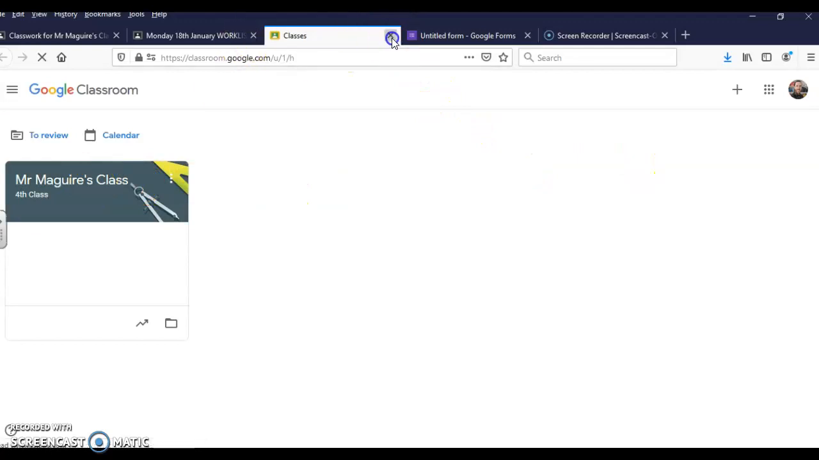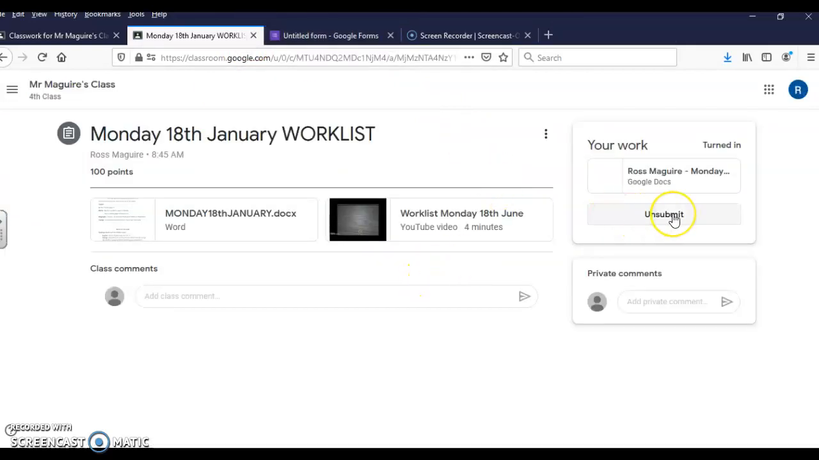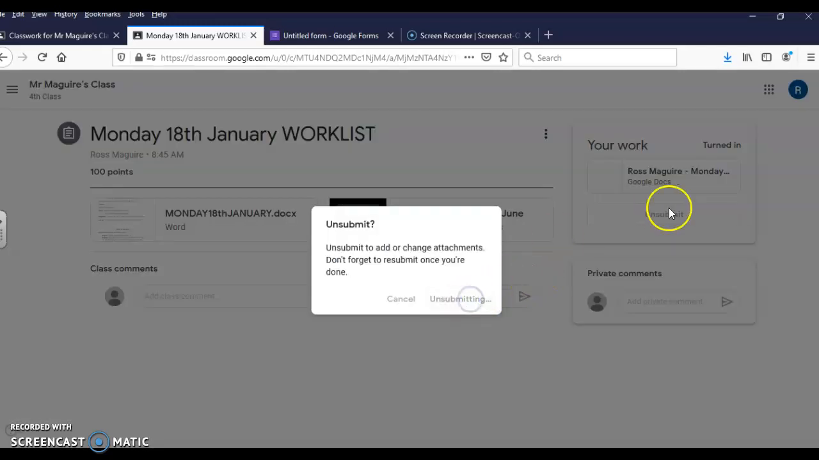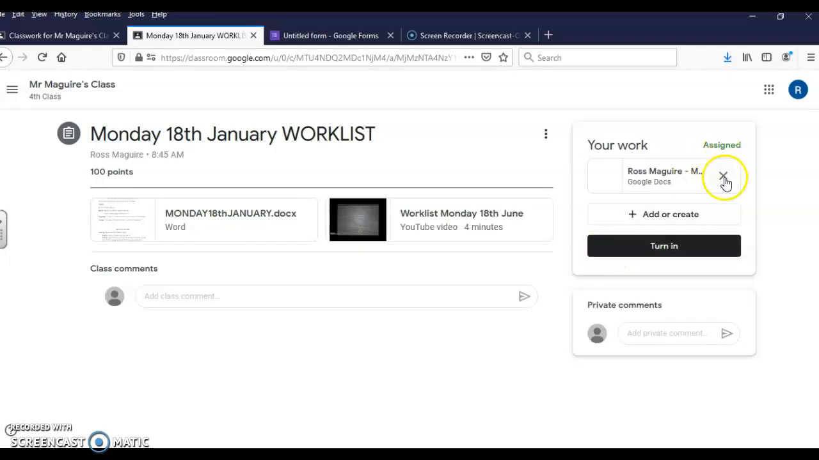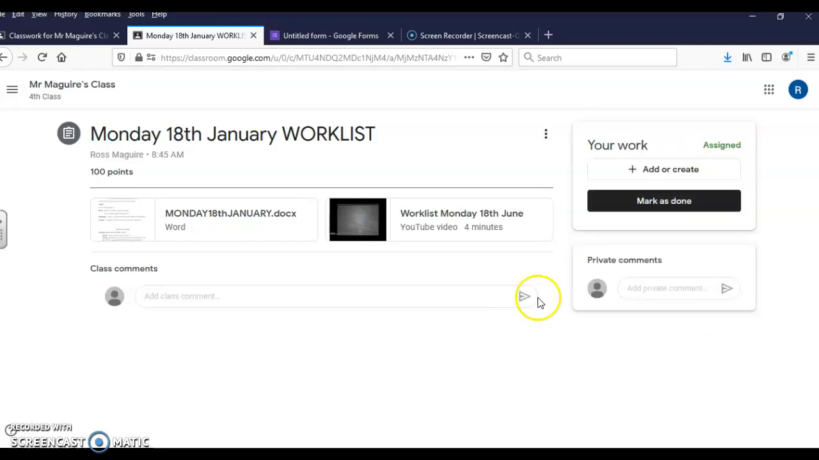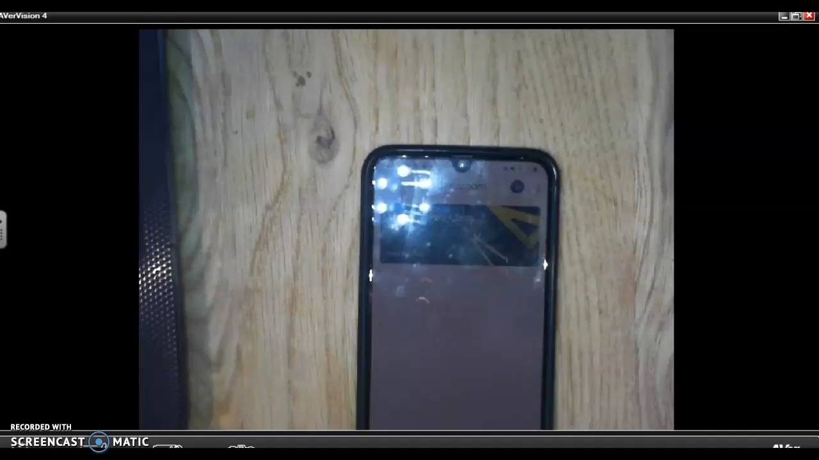Now, again, you can unsubmit it if you want, but hitting submit makes it a lot easier. Okay, and I can delete it. Okay, so that's how you do it on the laptop. I'll show you on the phone, which would be the same if you're using a tablet or a phone.